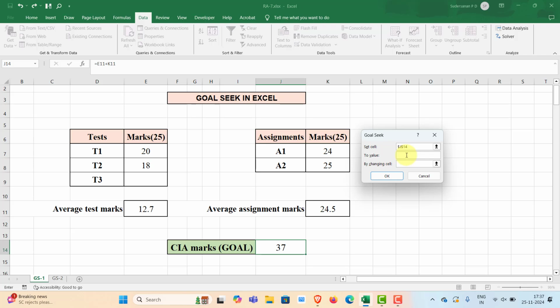Now what value do you require? I want the final marks to be 45. So type 45 here. Now what do we need to change to get this 45? By changing the marks scored in the third test. So currently it is treated as 0. By taking this value, I should find out how much the student has to score to get a final marks of 45. So by changing this particular cell, I'll select that cell, then click OK.